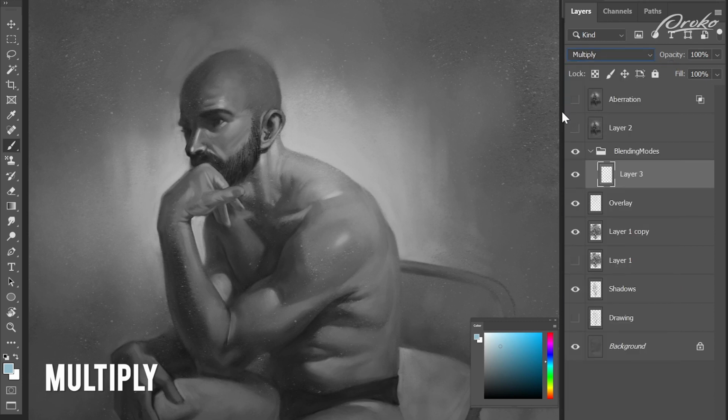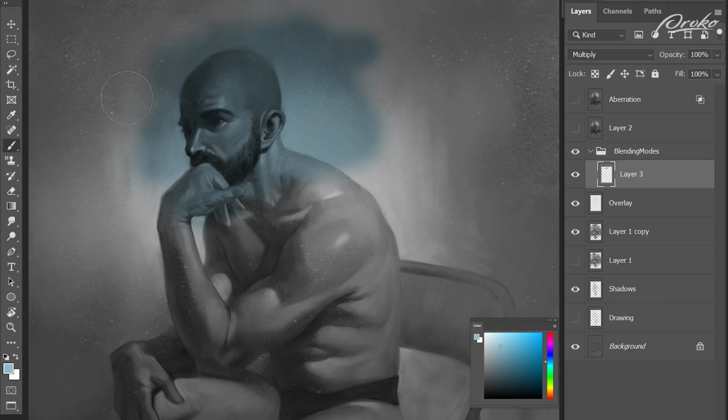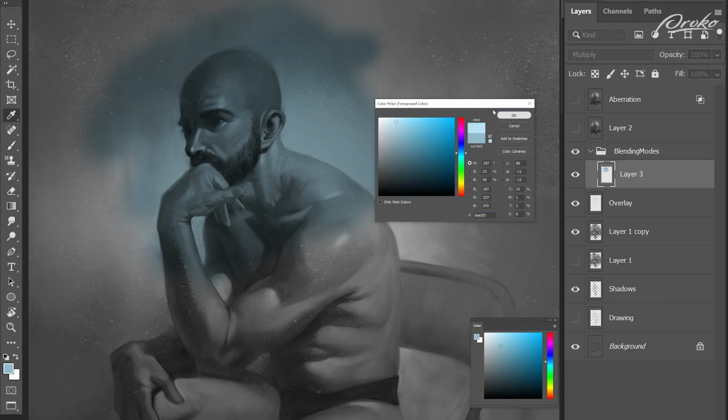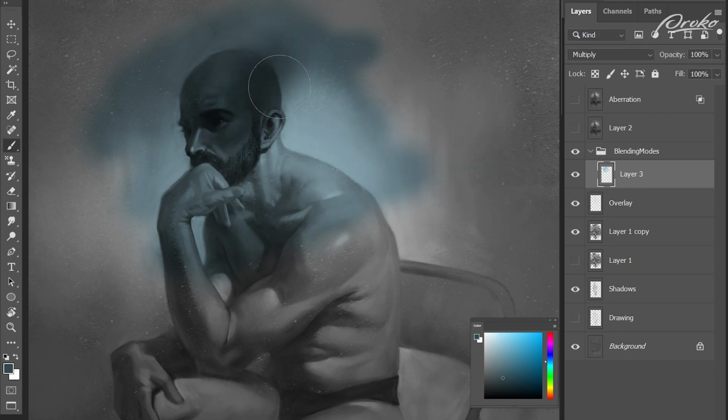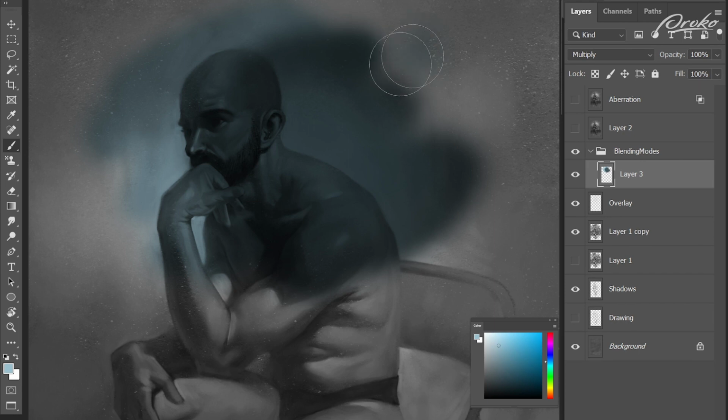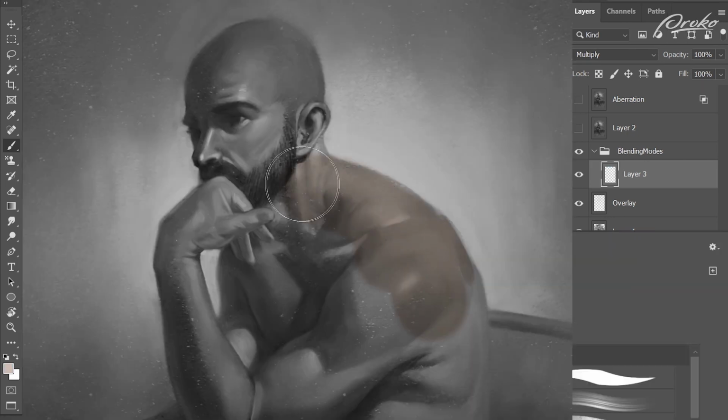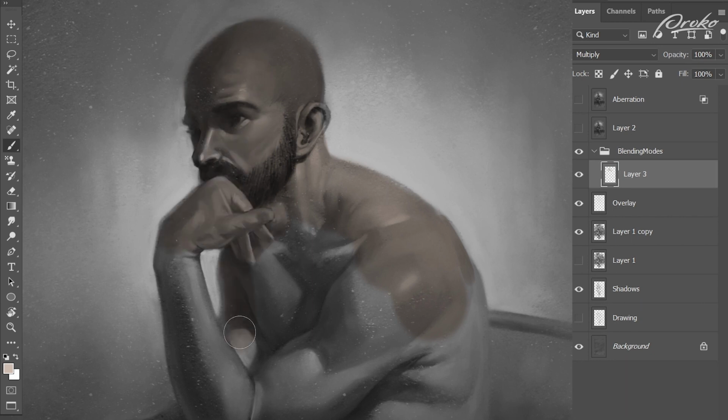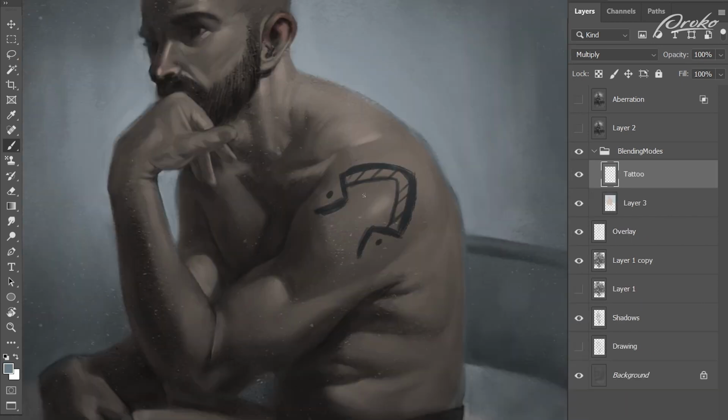Multiply darkens all other colors based on your selected color. The amount of darkening is based on the value you're painting with. Painting with a lighter color will darken less, while painting with a darker color will darken more. So for a subtle effect, paint with light values. For a stronger effect, paint with darker values. Multiply is great for darkening things, adding color, and also for adding dark patterns in tattoos.